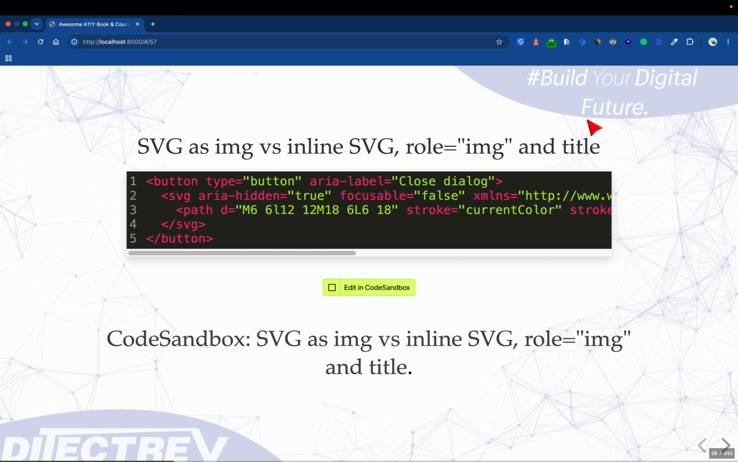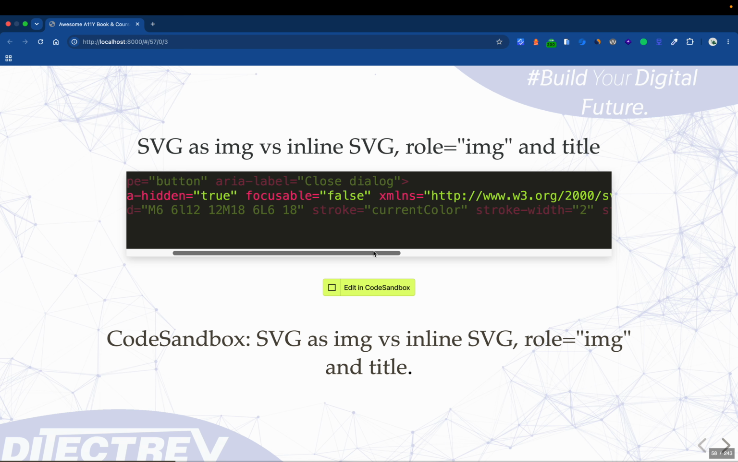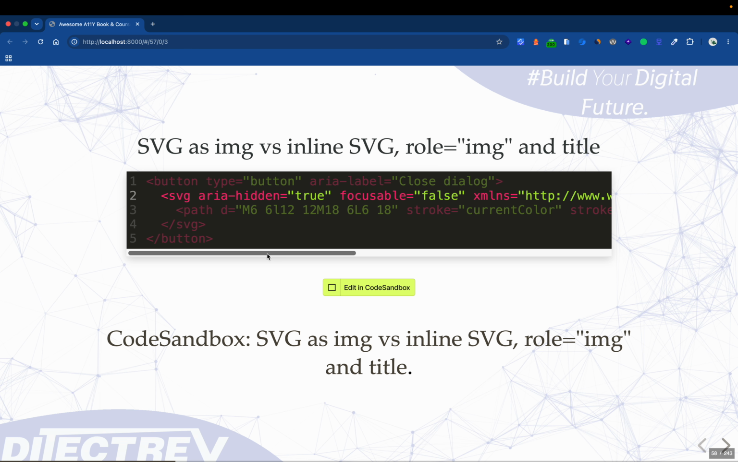For example, like we have here, we have a button with aria-label, and on the SVG, which is decorative, we have aria-hidden true. So here you can clearly see just decorative.